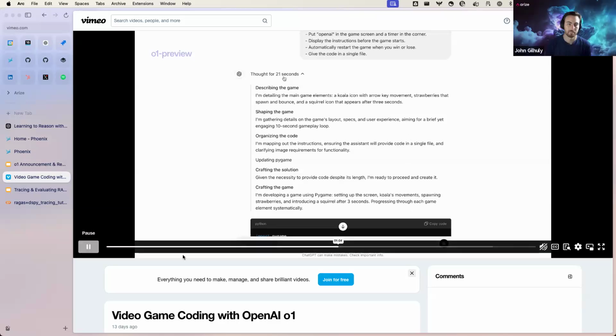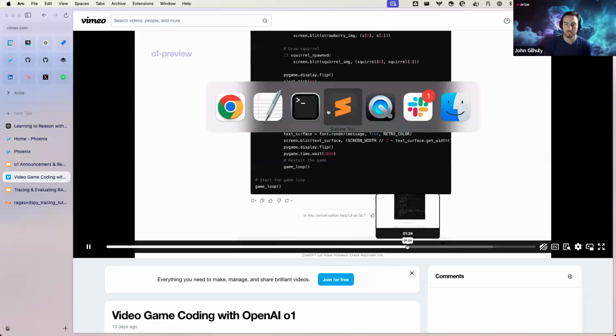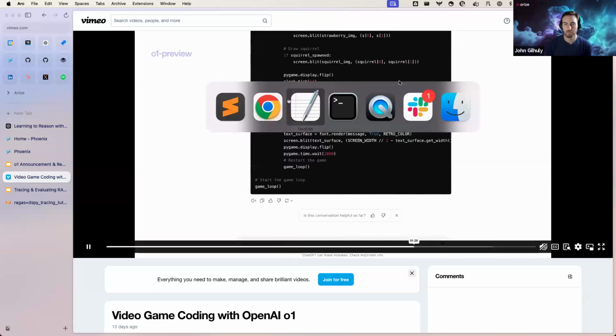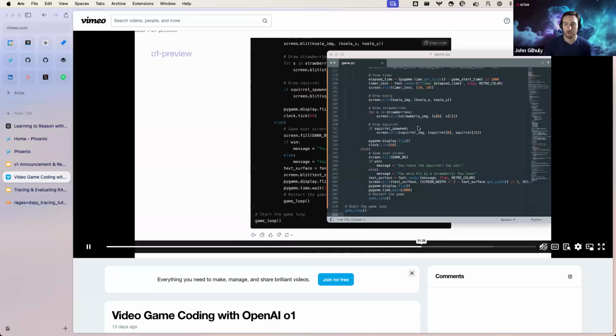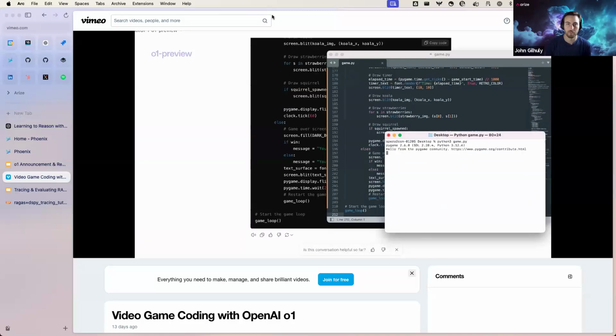Yeah, you guys can check out this example as well. The code that they generate actually works out of the box and generates a little game for them, which is pretty cool.